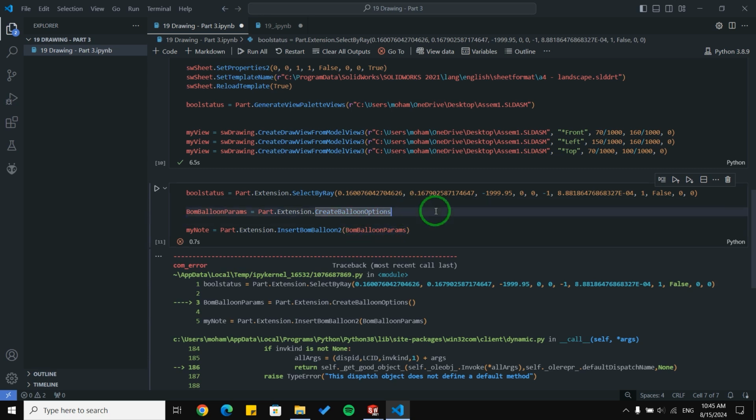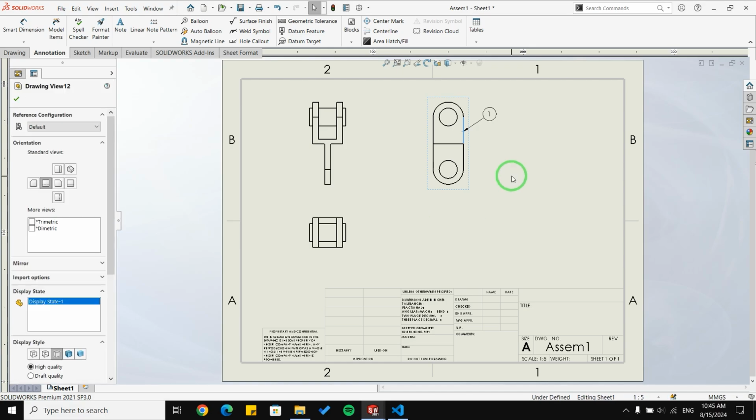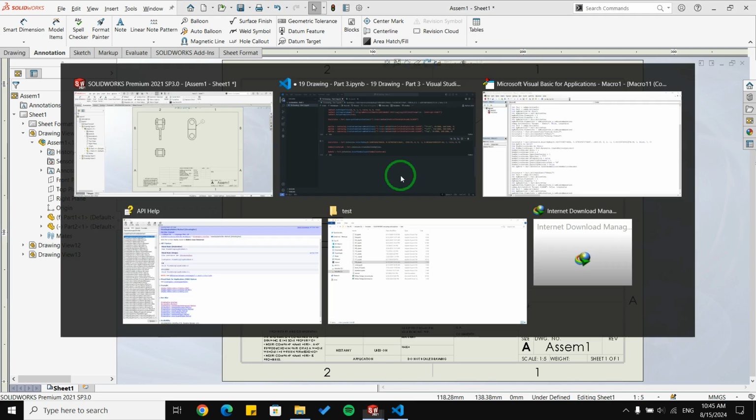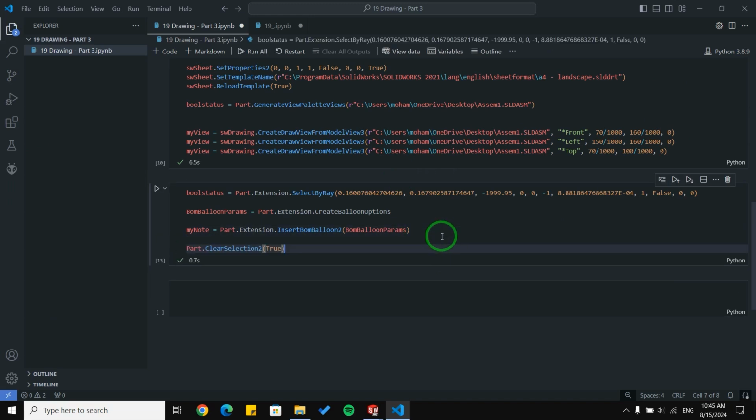Okay, I don't need these parentheses here. Let me try another time. And as you can see, now we are able to create a balloon here, but we need to add another line. And this line is part.clear selection.